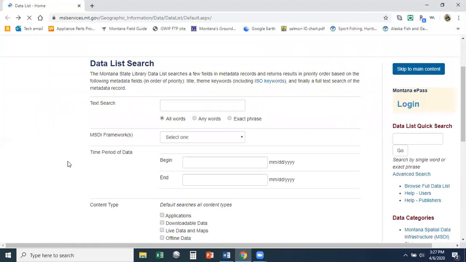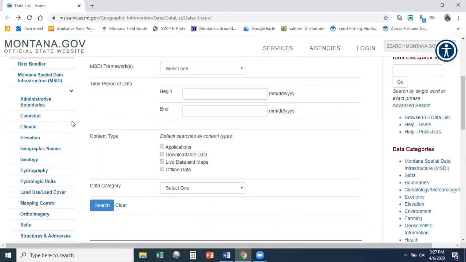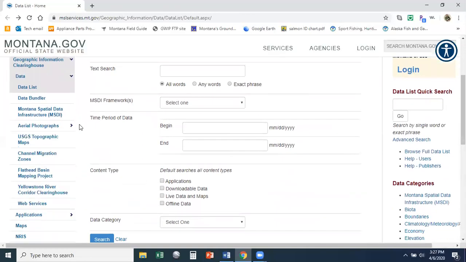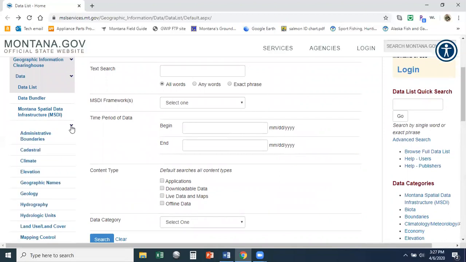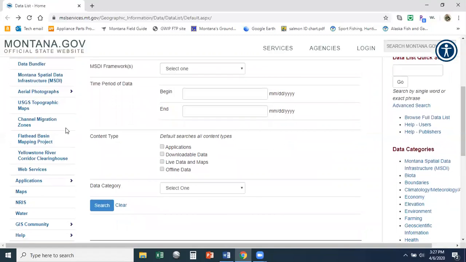I'm going to go back and take a look at aerial photography for Montana. We've got all kinds of information over the years for aerial photography. Where did that disappear to on me? Oh gosh, they've got all that listed under MSDI. Topographic maps, channel migration zones, if you're at all interested in surface water networks, this is a great one. Flathead Basin and Yellowstone River have specific areas that have been mapped.